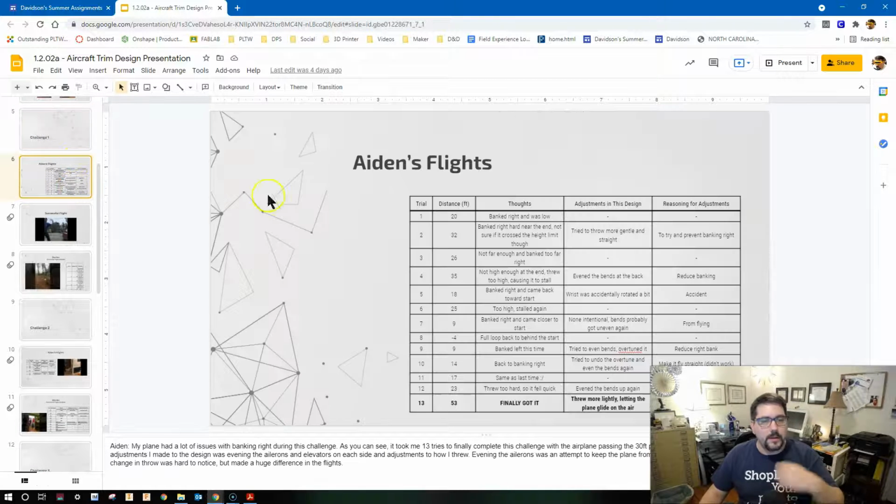Challenge 1, here are Aiden's flights, each of his trials, the distances they went, his thoughts on this, the adjustments in the design as he moved forward with the different trials. Notice that he didn't make adjustments each time, so he doesn't have reasoning for each adjustment. He threw it, he didn't make a change, he tried it again, then he made a change. He talked about why he felt that change was important, then he didn't make a change. Then he did, then he did, and then he didn't. Get a sense of how this is done.